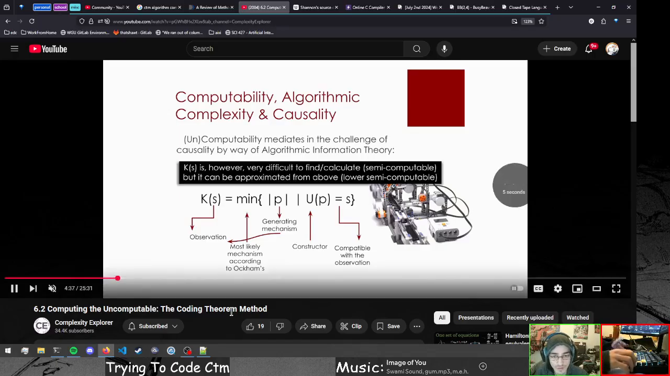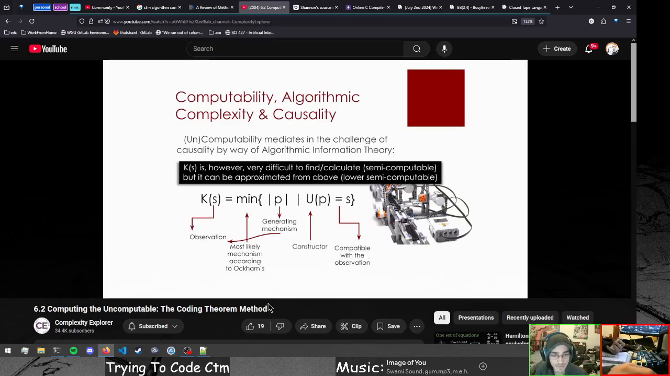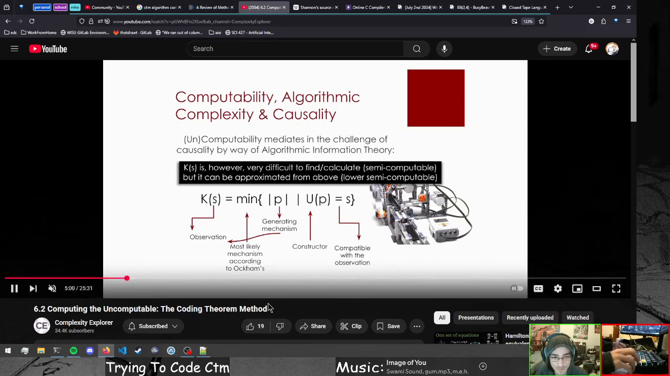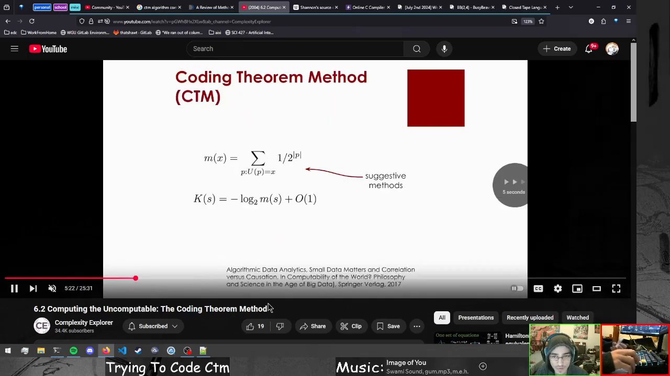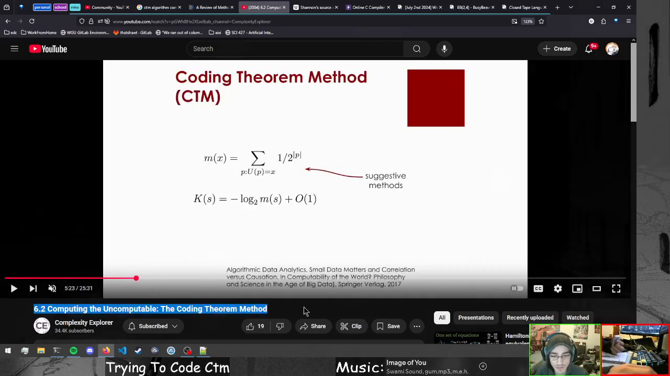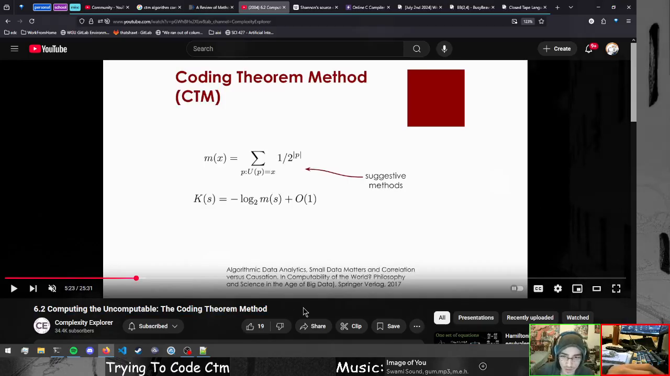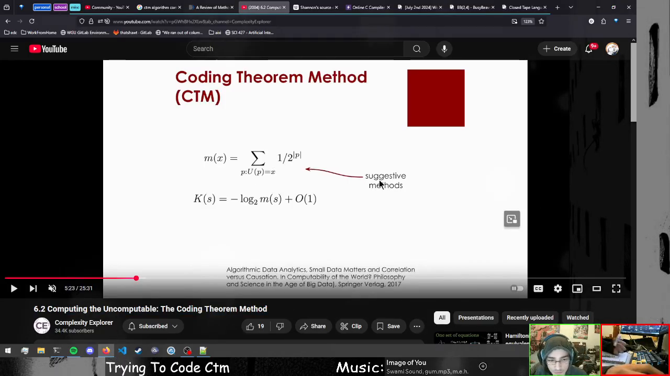Compatible with the observation. Can be approximated from above. Okay, here is the theorem. So they have a thing here, M. And they're saying that this plus a constant is the complexity of a string.